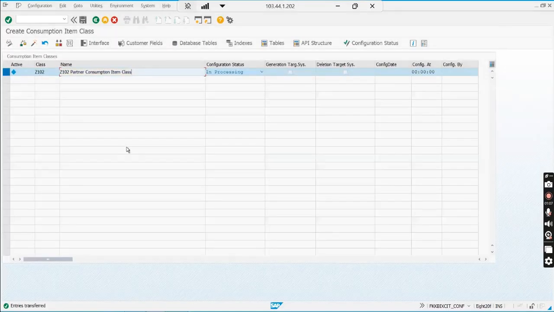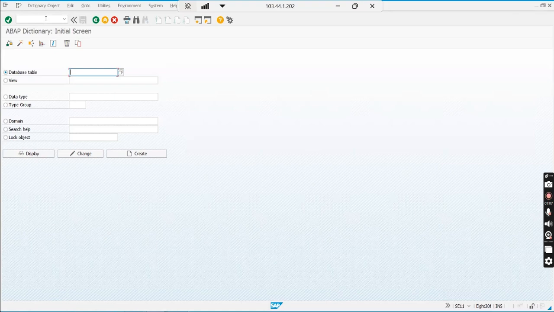Okay. So now we will create some custom fields. For custom field creation, I'll open /o AC11. Now we all know that for creation of a custom field, first we have to create a domain, then we have to create a data type. I'm not going to create a separate domain and data type because we have a few custom fields already created.